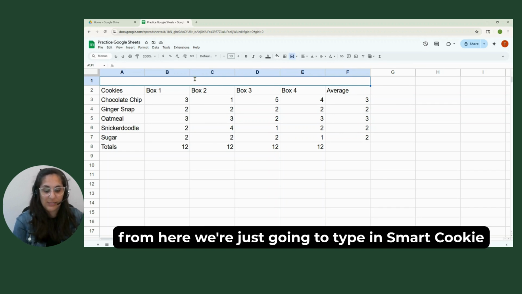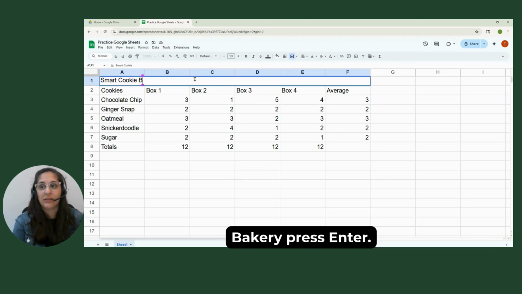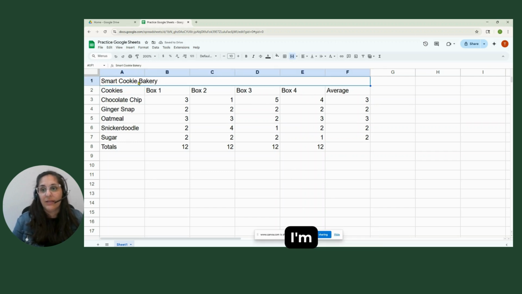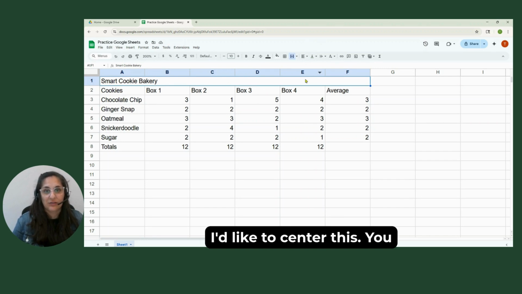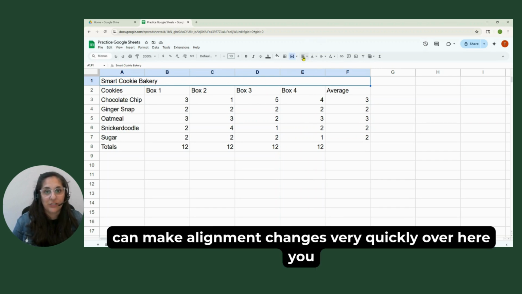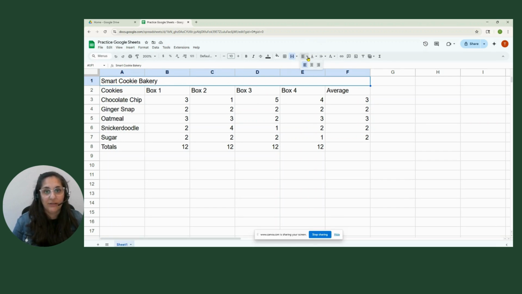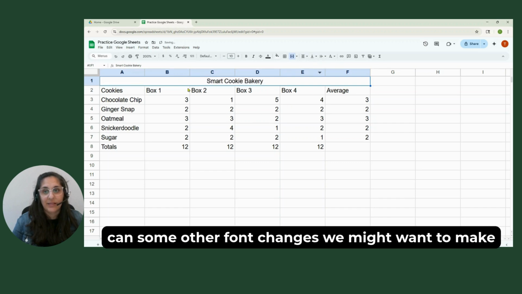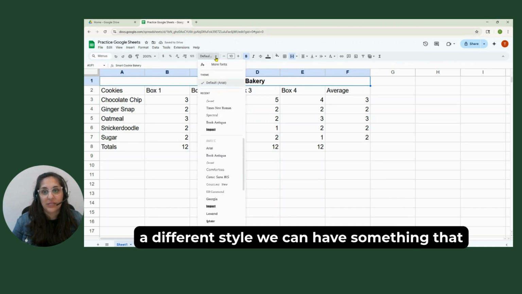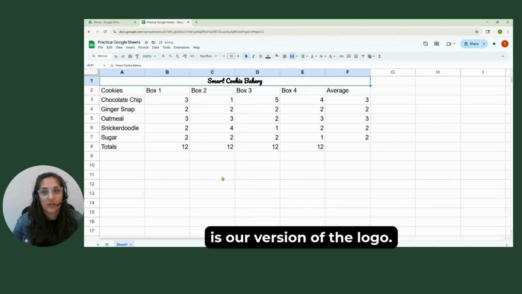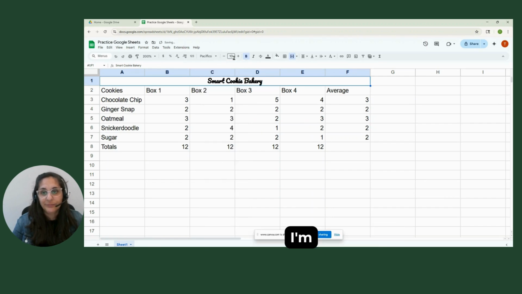And from here, we're just going to type in Smart Cookie Bakery, press enter, and I'm going to make a few changes. First, I'd like to center this. You can make alignment changes very quickly over here. Some other font changes we might want to make: bolding the text, choosing a different style. We can have something that is our version of the logo.